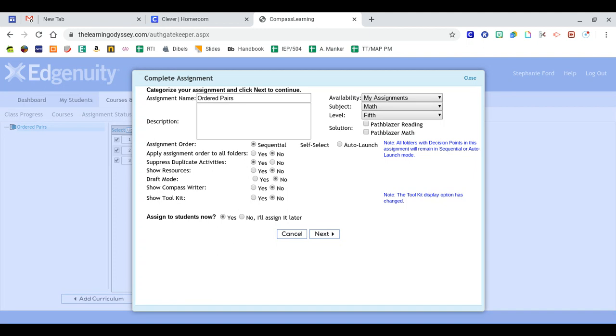Now, what you have here is kind of the final step. So it says the assignment name is what I named it, ordered pairs. Okay. The assignment order, you can add a description if you want. The assignment order, I've already made it sequential. Okay. Now, something you have to do right here where it says solution, you have to choose if it's reading or math. Okay. If you don't do that, it's not going to let you continue. So I'm going to choose math because this is going to be a math lesson.